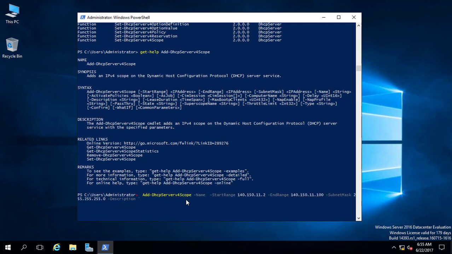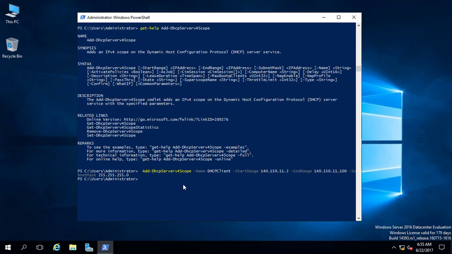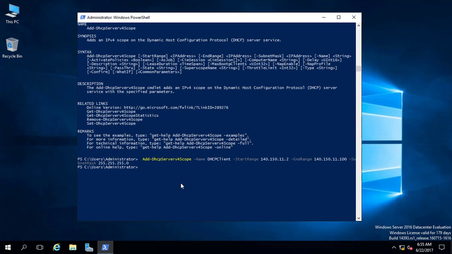So no problem, I'm going to just put the name of the scope there. It has to be called DHCP client. And then I think I should remove the description because that's optional. If you put it or if you do not put it, that can work. That's all, press enter, and let's have a look at the magic. It has been installed successfully. So let's go ahead and check it out.